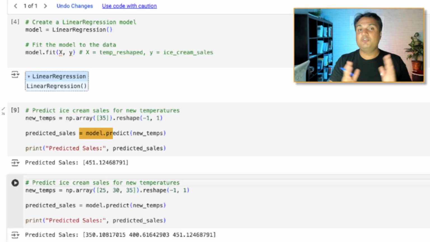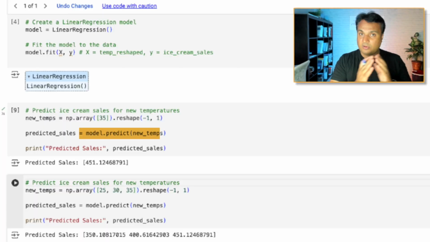And once you have this model trained, you can use it to predict any new number you like. For example, in this case, you can pass in what would be the sales for a temperature of 35 and it will give you the result. And not only can you get the prediction for a single number, you can pass in a series of temperatures and it'll give you the prediction of all the estimated sales for all those days.